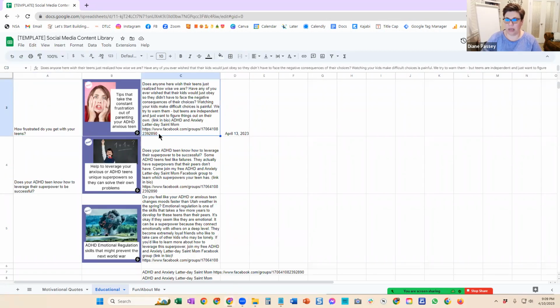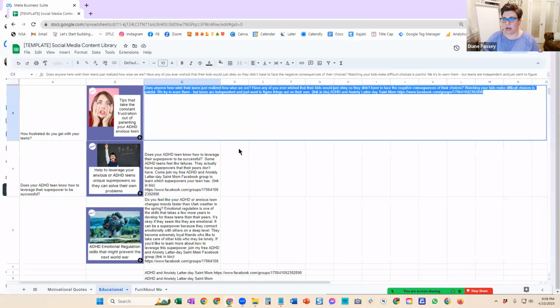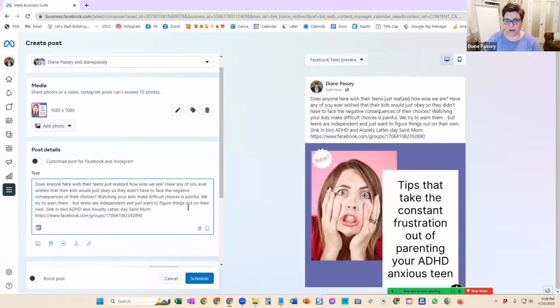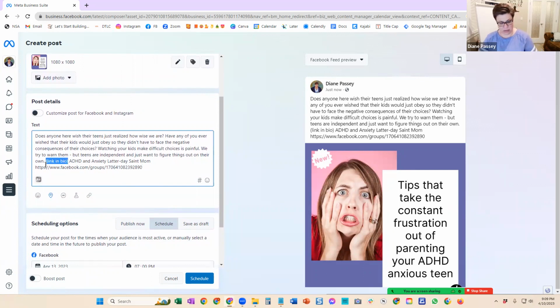And I'm going to grab the copy. Now I have two different types of copy here, and I'll show you why I included extra things. I'm going to copy this, and I'm going to paste it into here. Okay. Now, Instagram does not do links. So I want my link for my Facebook page in here, because Facebook will do links.